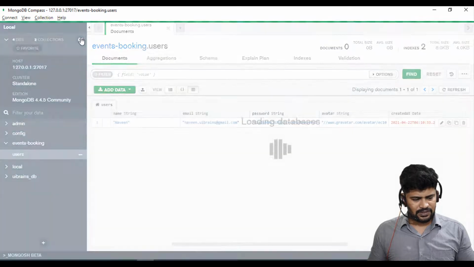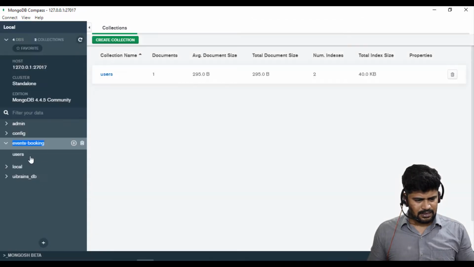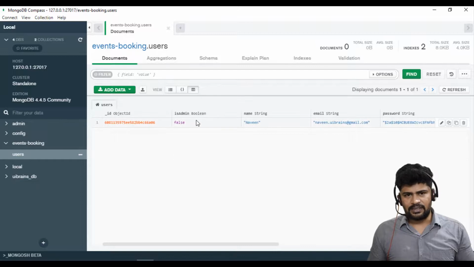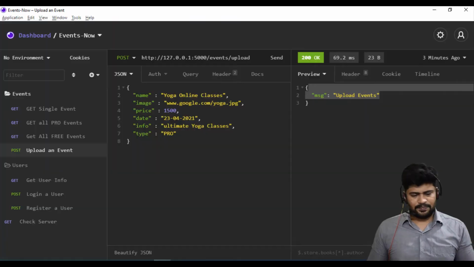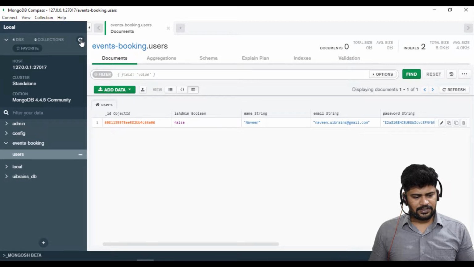If I refresh, there is not even a table yet, right? Once again, there is no events table. It will be created automatically, don't worry. So back here, upload events, and these are my form data, and click on send. Upload event is success. It means it has been uploaded. So go check your database now and refresh.